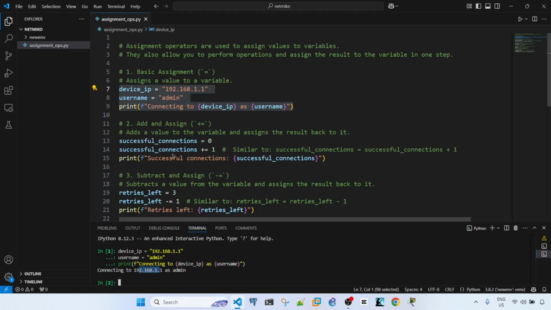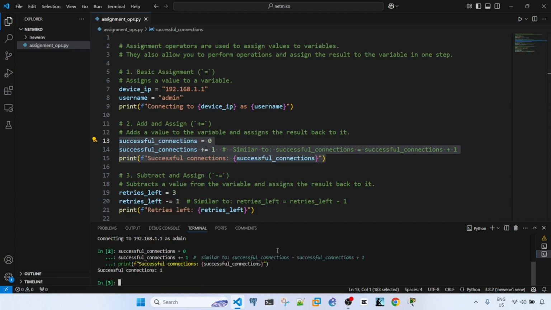Okay, so let's look at example number two. This is how you add and assign. We are combining the plus operator and the equal or assignment operator. It adds a value to the variable and assigns the result back to it. So we are assigning this integer to the variable called successful connections. And here we are adding one to this variable, which is 0, and assigning the result to the same variable. So this is similar to this. If I enter this line of code, the print statement will just return 1 because we are just adding 1 and assigning that value to the same variable. So successful connections 1, yes.